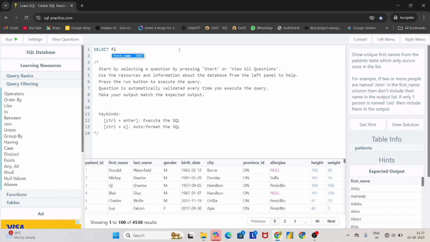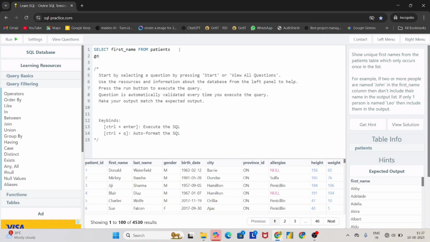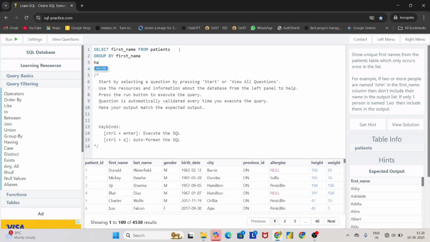The question is asking about the first name column from which table? From the patient table. And after that, we have to do group by, grouping the rows having the same value. It means we will group by first name, and we put the condition using HAVING. I will explain HAVING. HAVING filters, puts the condition over the group by. But where is the condition put? That's the difference between WHERE and HAVING.